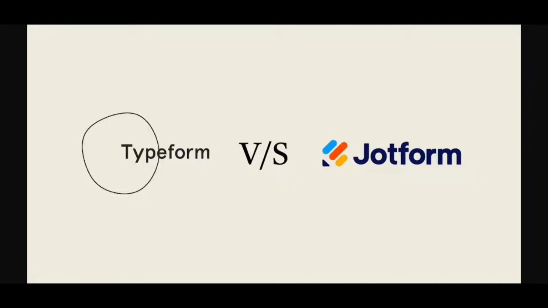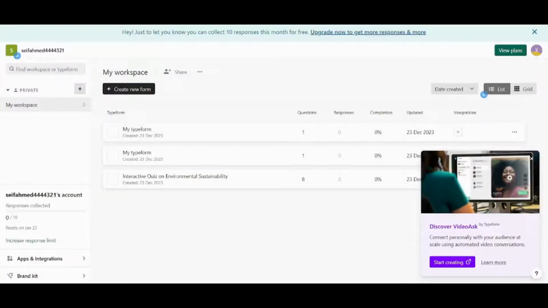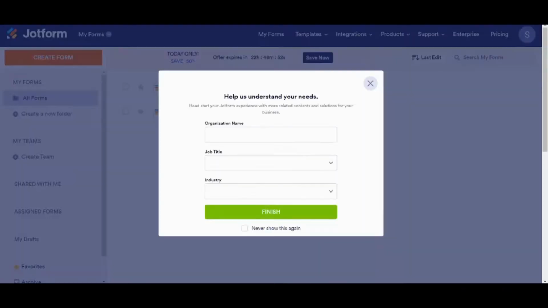After this video, you will be able to decide which one of these two websites is actually better for you and more suitable to your own preferences. So let's get started. Here we have Typeform and here we have Jotform.